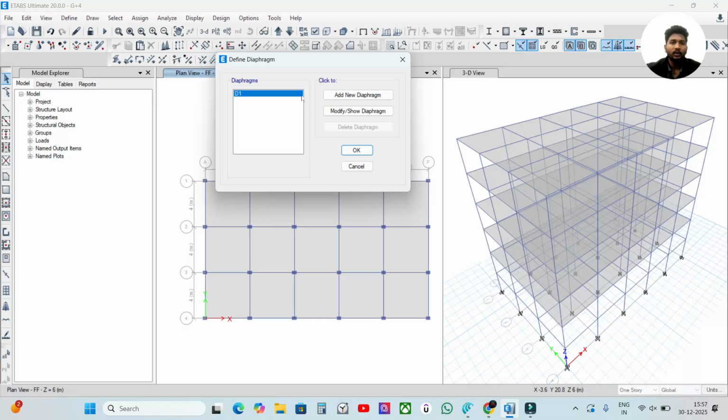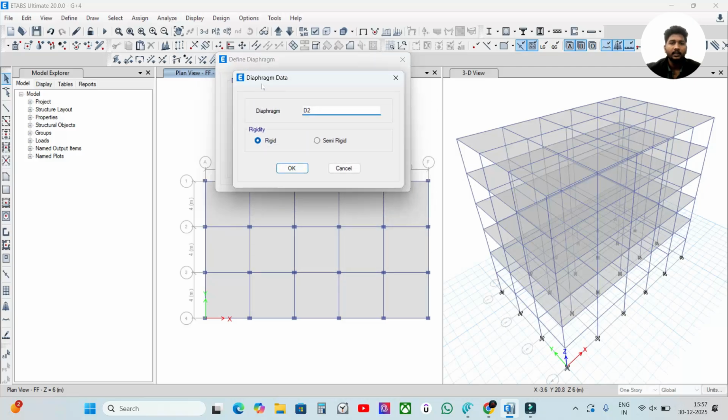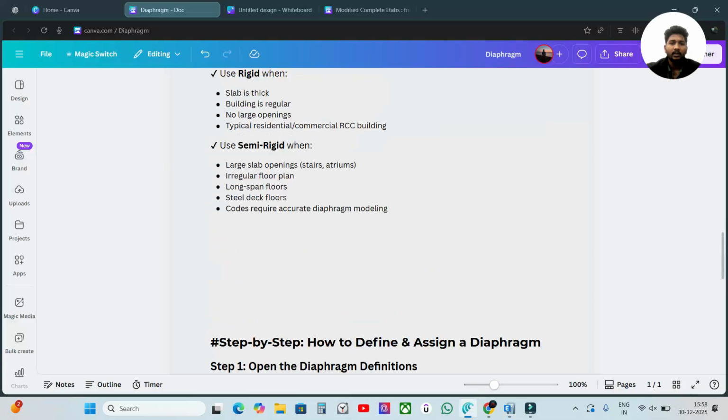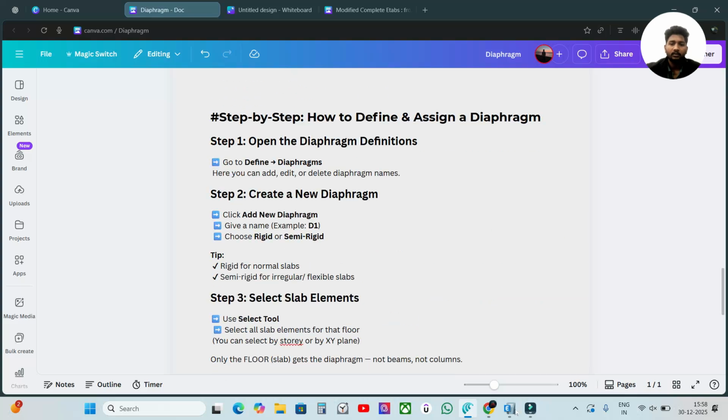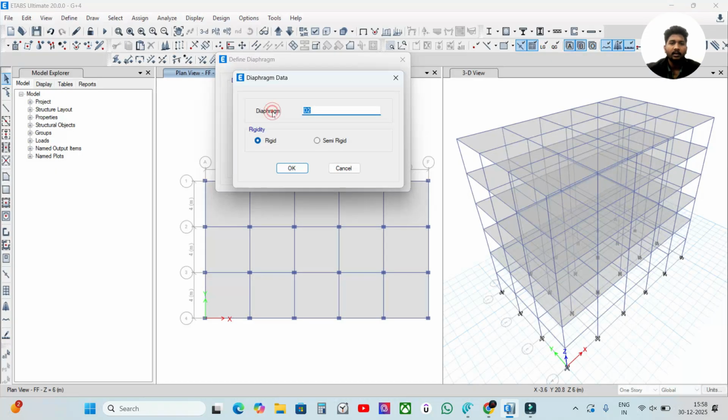How to add our own new diaphragm? You can directly assign this, but we will be adding our own new diaphragm. Just click here on Add New Diaphragm. Then a window will open like this of the diaphragm data. Here the diaphragm name will be D2, and here there are two options, that is the rigid and the semi-rigid. We have seen the difference between them, and now we are going for the defining and assigning part, okay.